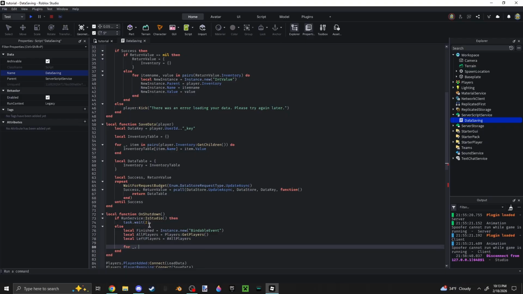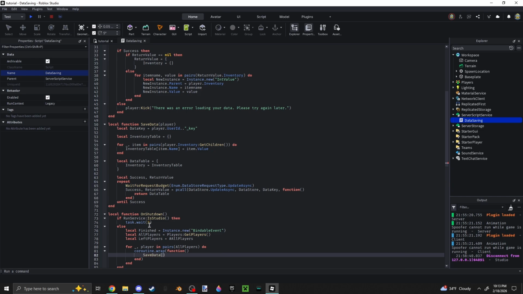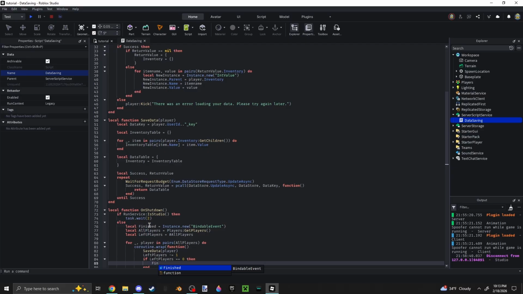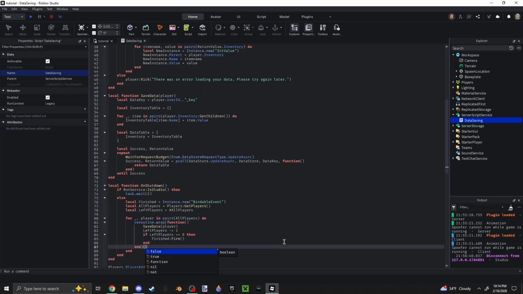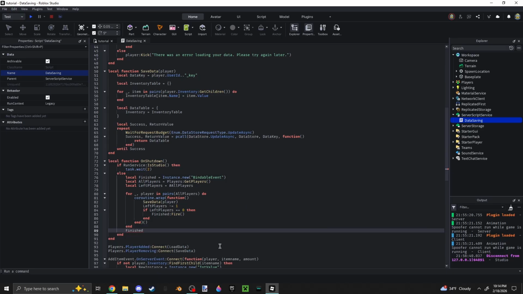Then we loop through all the players. So for underscore player in pairs, all players do, and let's do a coroutine.wrap function, and we'll save the data of all the players. Then left players minus equals 1. Then if left players equal to 0, then finished equals fire. And we also have to add parentheses right there too. Then finished dot event wait, and then yeah.